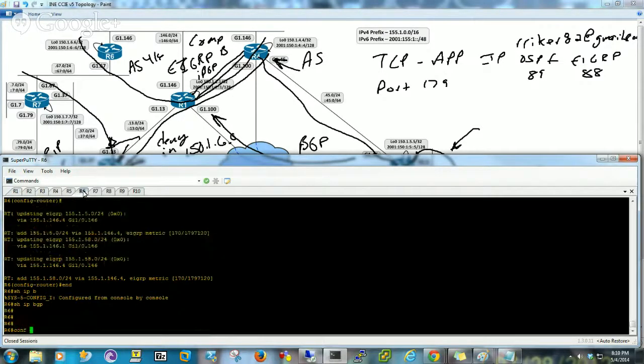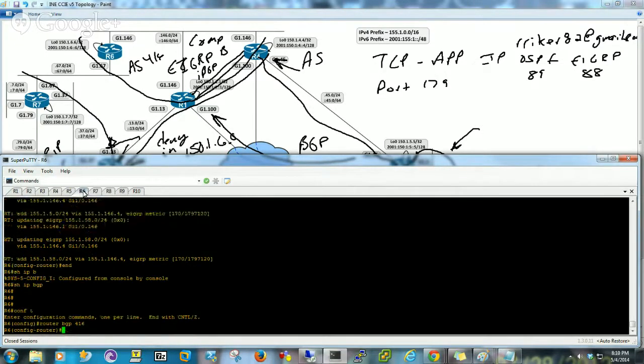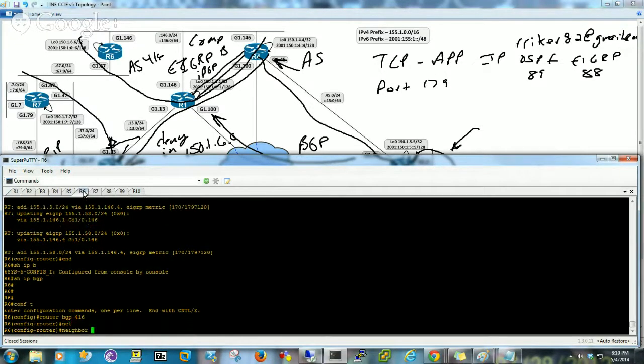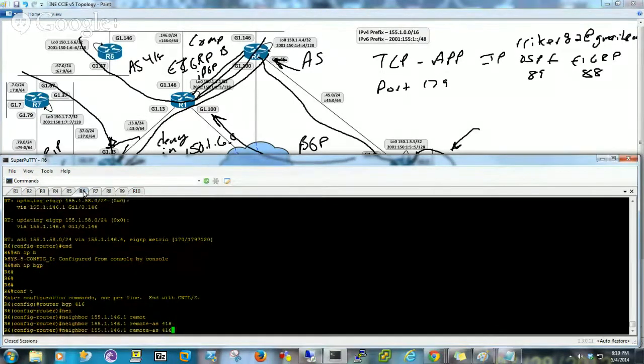We're going to go to config T and type in router BGP 416, and then neighbor is going to be 155.1.146.1. We'll say remote AS is going to be router 1, 416. The same thing for router 4. We're going to peer with those guys.